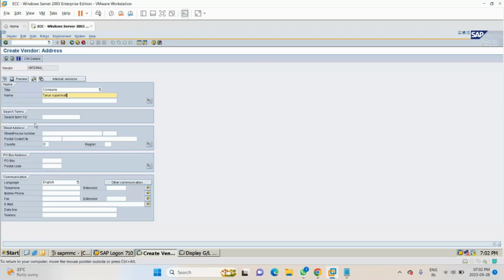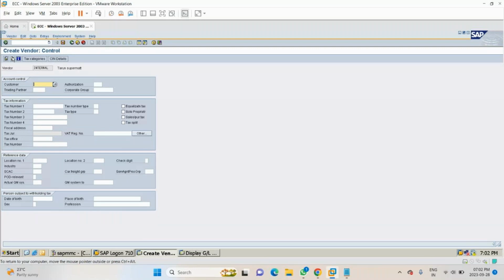In search terms, I will only give Tarun, and address and all you can fill in. Only country I'm giving India and state code 10 for Karnataka. Other than this, I'm not filling any other screen. I have to go to the next screen. To go to the next screen, it is F8. You can click on F8. This screen I'm not filling, second screen, third screen, I'm not filling.